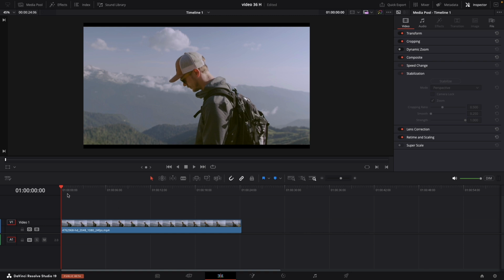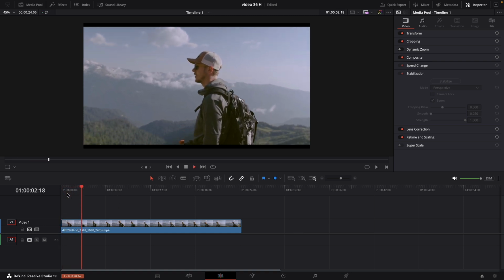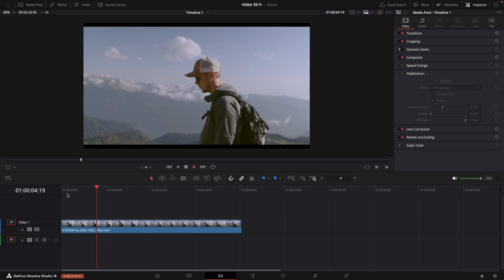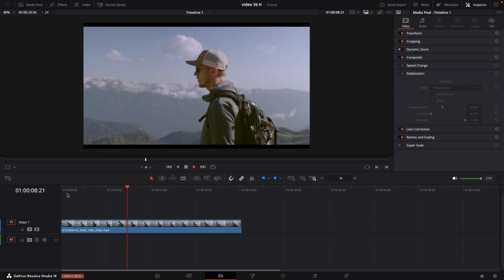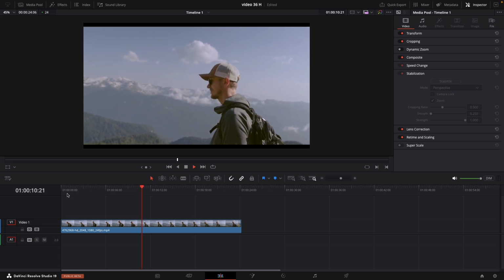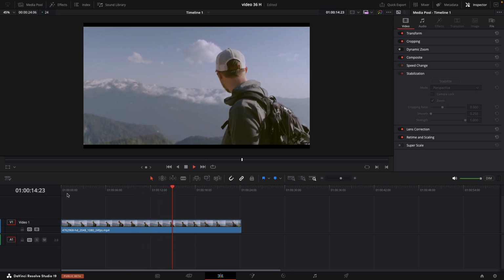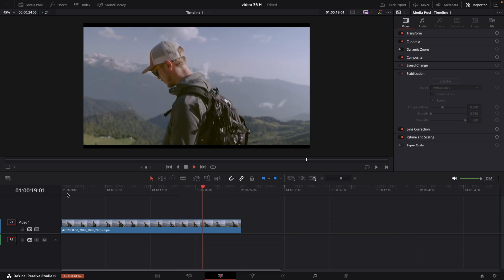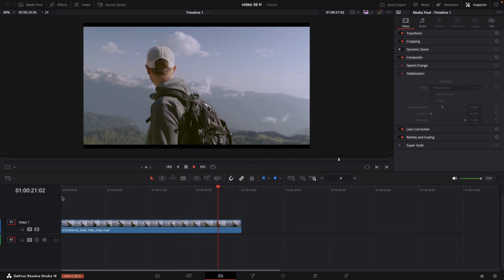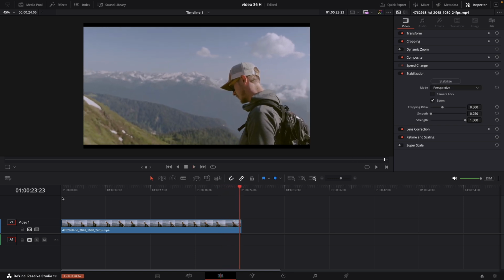Let's review some of this shaky footage. This footage is rough because it's filmed with a phone while walking on the mountain, and the result is that the footage is jumping up and down, making the viewer dizzy and not focus on our subject. Let's fix this using DaVinci Resolve's built-in stabilization feature.